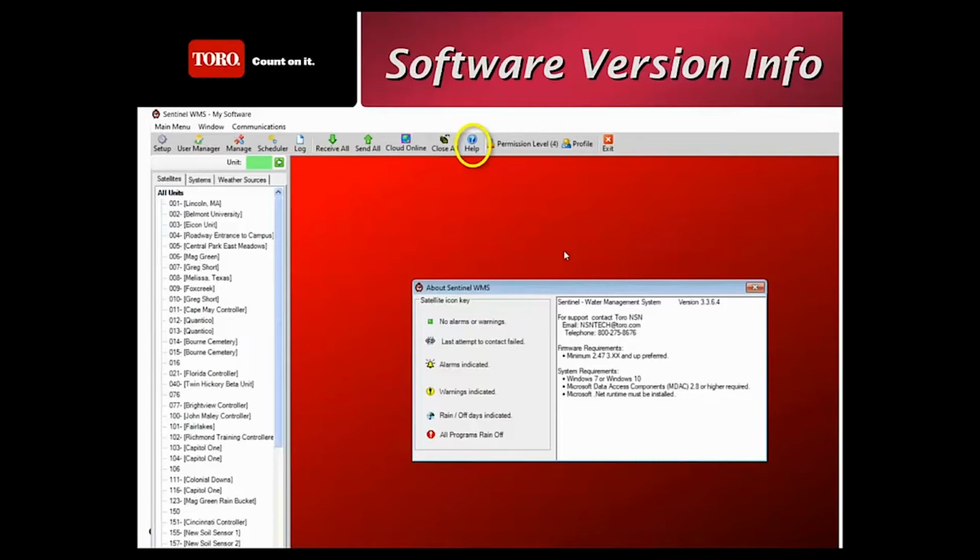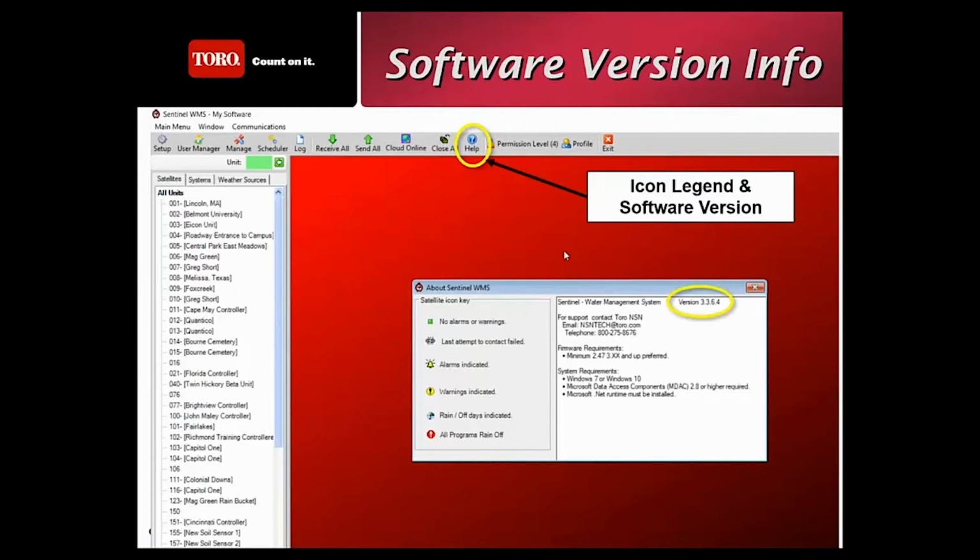But what the help does tell you is an indication of the status of your controllers. In this indication bar, whatever is showing here would be a status of the condition of the controller. Green means the last communication was good, it's in automatic mode, and there are no problems with the controller. If you get this broken chain, that means the last attempt to communicate did not succeed, so the power might be out at that controller.